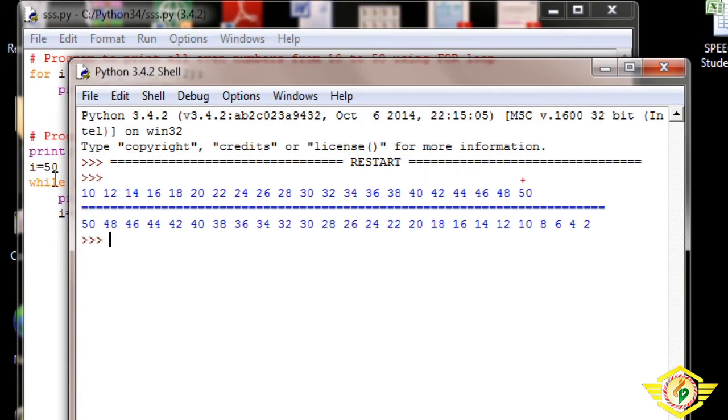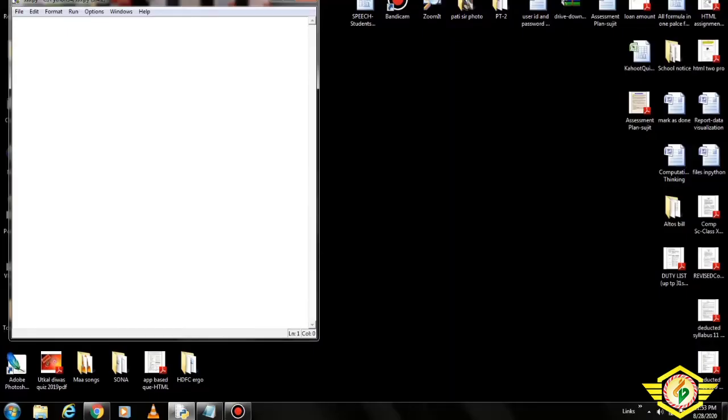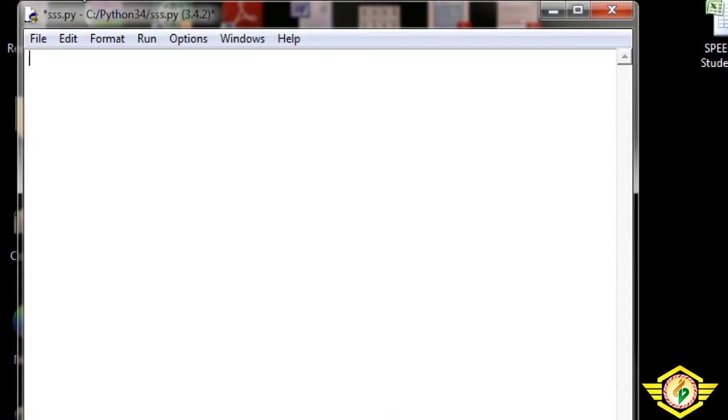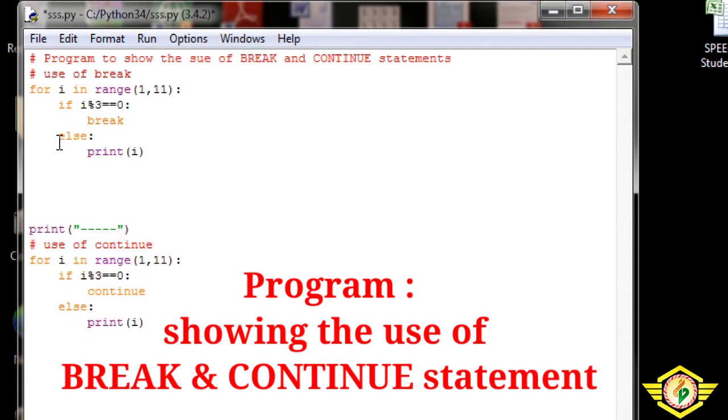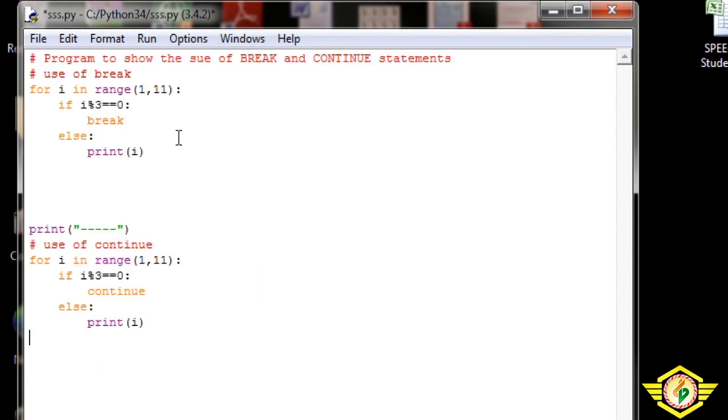I hope students you understood this one also. Okay, so next we'll go for the fourth program. Let us see. In this fourth program, we'll check the showing the use of break and continue statement. Already I have told the break and continue statement, so I have written a program here, you see.